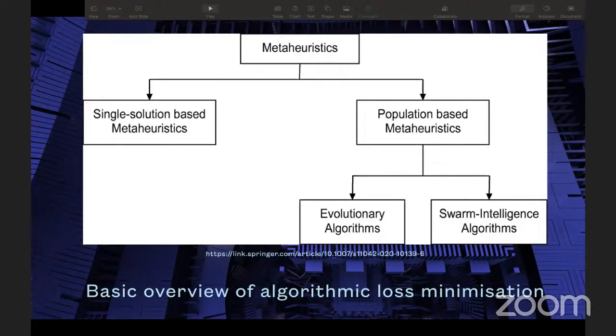In this, there are multiple different types of meta-heuristic approaches. A very common one which is used nowadays is called single solution based meta-heuristics. These are all our neural networks, and it comes under the category of single solution because you just build one neural network and then you train it as and when you get more data.